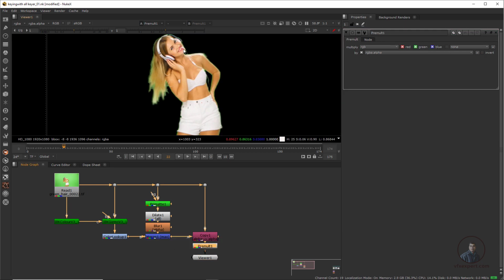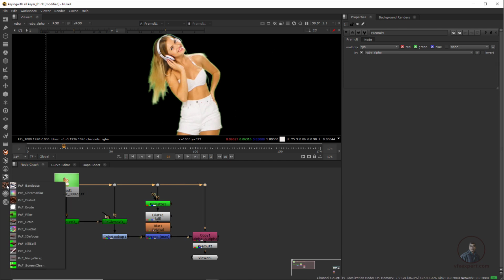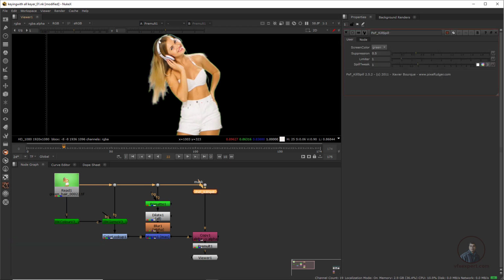So now you can see there are some spills here. For this we have to use any spill suppression node that is sufficient for you. So simply select this original footage. Here I am going to use PXF kill spill. Then simply click here, then select this spill suppression. So now I have removed all our spills here.